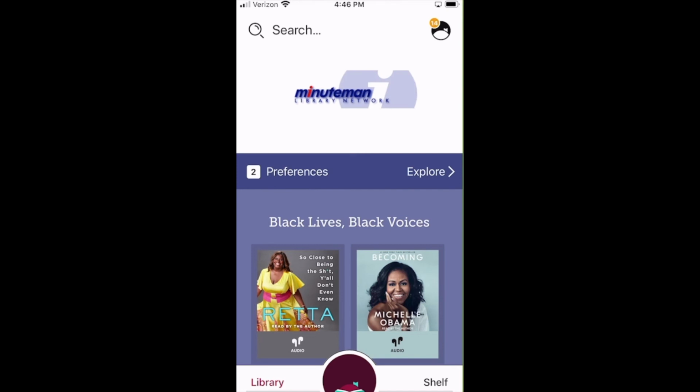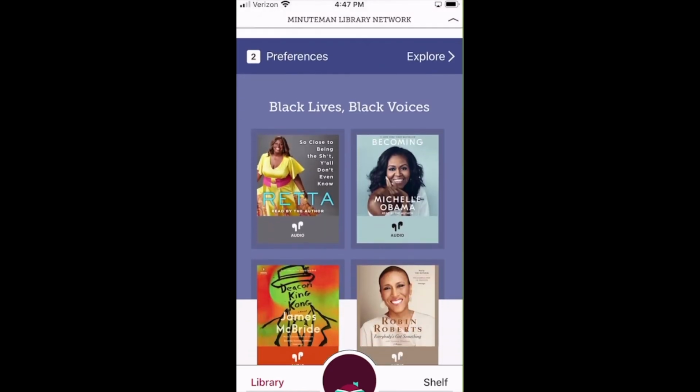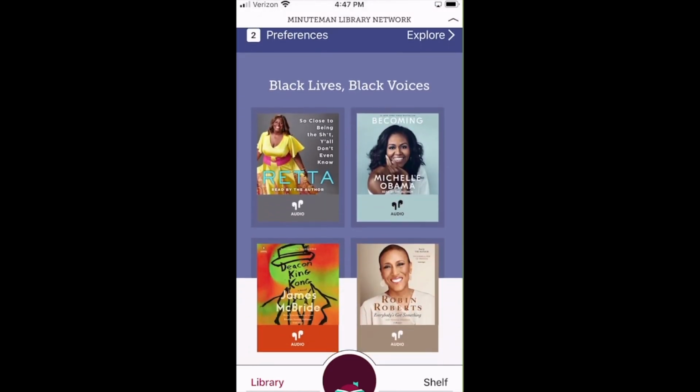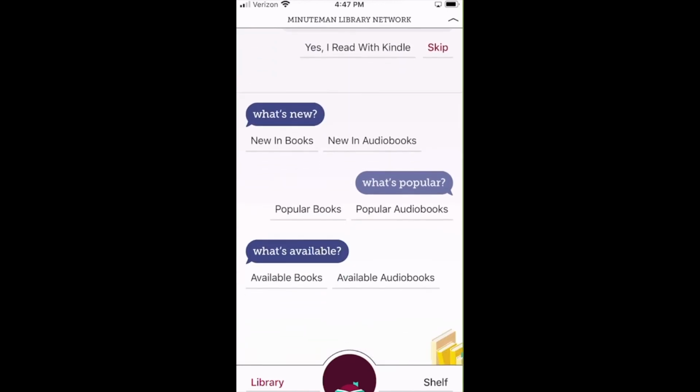For first-time setup, you'll need to log in with your library card number, full, no spaces, and your library password or PIN. This is the same information you use with your Overdrive account and with your library card. Once you've identified your library network and your home library, that will show up in the app, Minuteman Library Network. So you can browse what's featured.